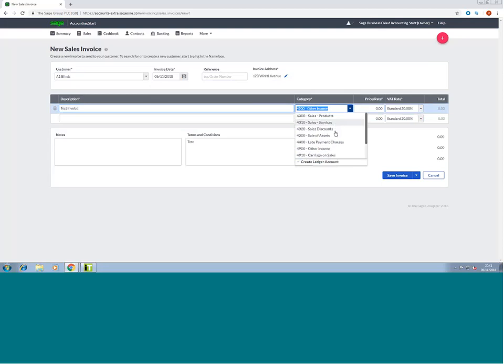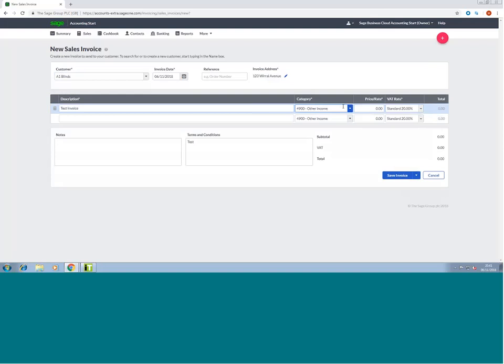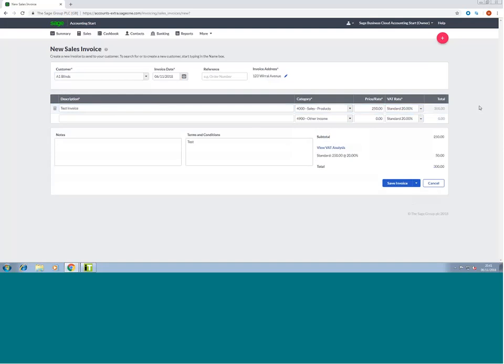So all within the 4,000s or sales range. I can also choose to create a new ledger account from here, put in what the category is going to be, the code, the name, and if applicable, the VAT rate. What I'm going to do is keep it on code 4,000. I'm going to put in my amount. So again, let's use a pretty rounded figure like £250. That'll apply what it needs to give us a total of £300 with the VAT included.